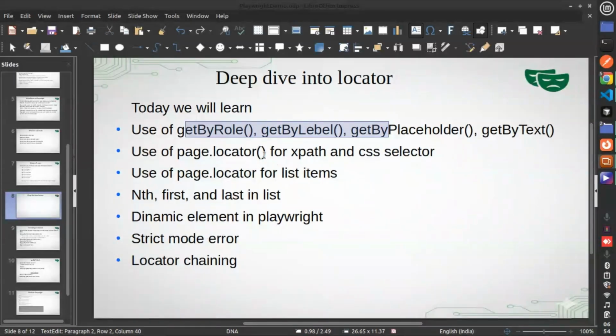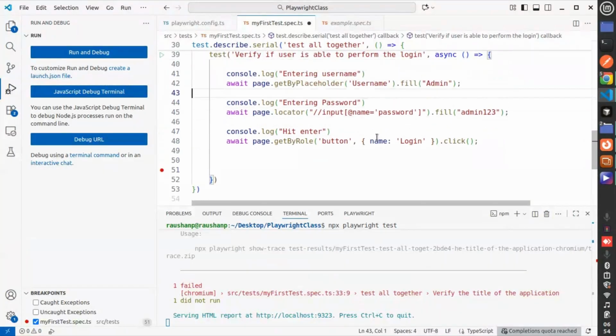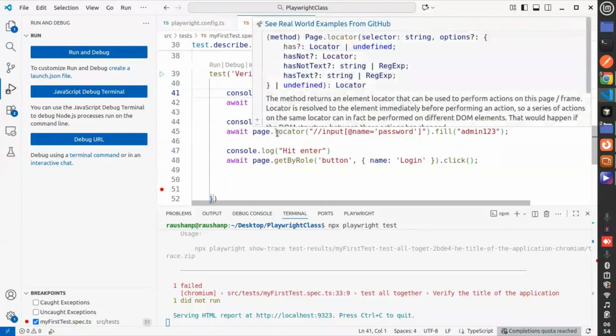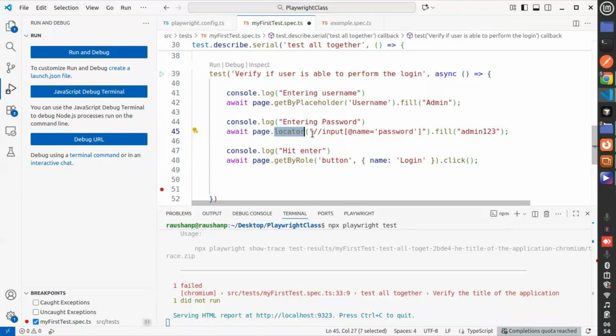Okay, and page.locator, let's see here what we have done. We have used the page.locator method for XPath. Now let's use it for a CSS selector. Let's say I will change it to this. So this is my CSS selector. Okay, now let's use the same method and see whether it is working for CSS selector or not.